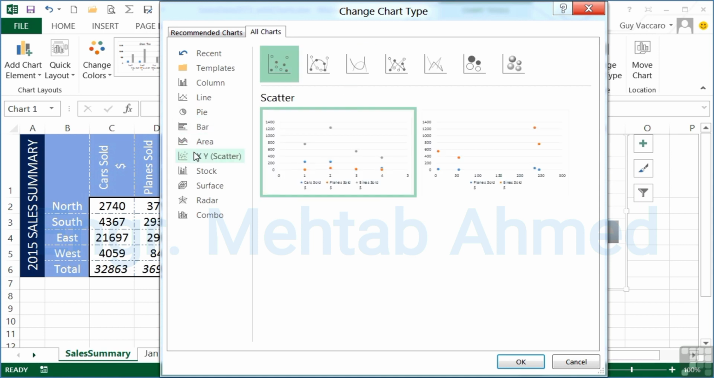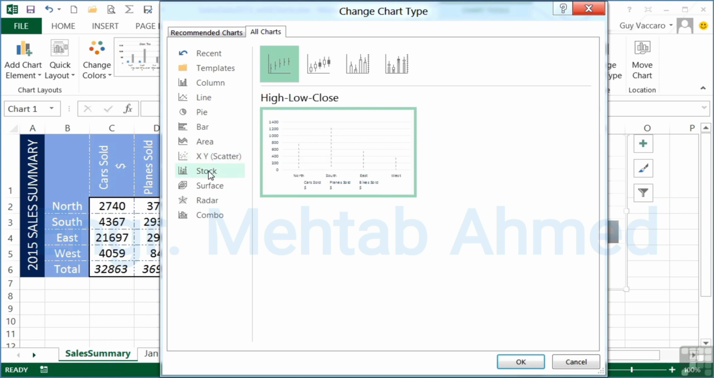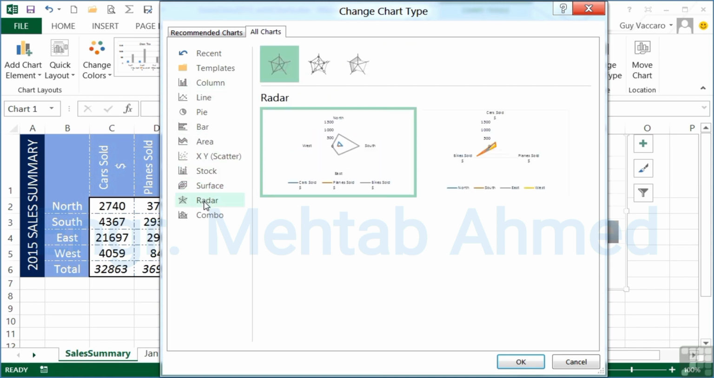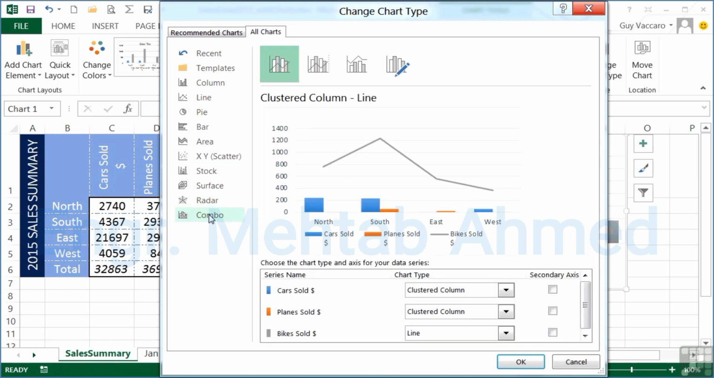XY scatter doesn't quite work with our data. Stock definitely doesn't work with our data. Surface graph, 3D surface, wireframe 3D surface. Contoured, wireframe contour. So many choices, it's unbelievable. The radar one has different options, radar with markers, filled radar. And then the combo allows you to mix all of those together. So you can choose a different type of graph for each series.